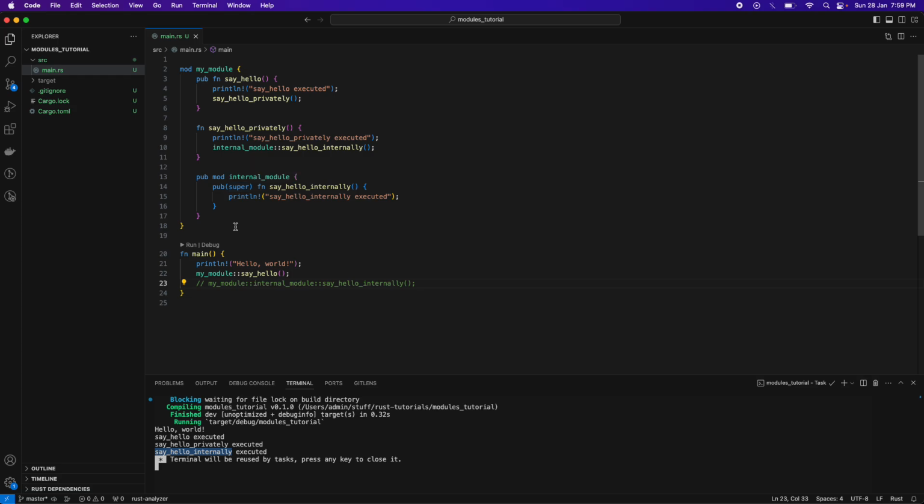Okay, so this is all about the inline modules. Now, generally you won't have everything defined inside a single file, right? You would organize your code in a much better way, and your modules will be written in separate directories or separate files, right? So let's try to do that now.